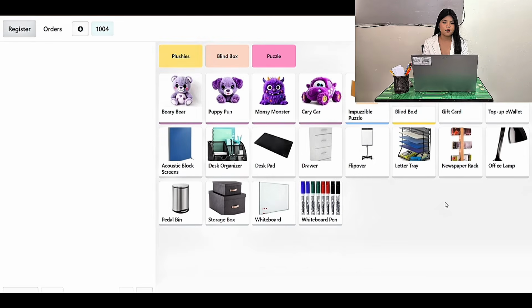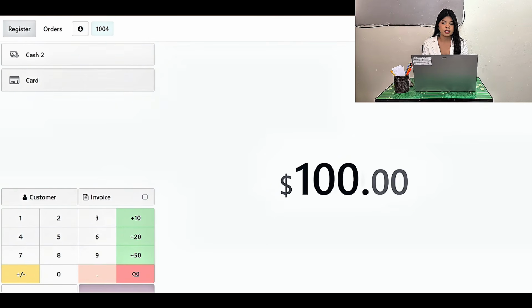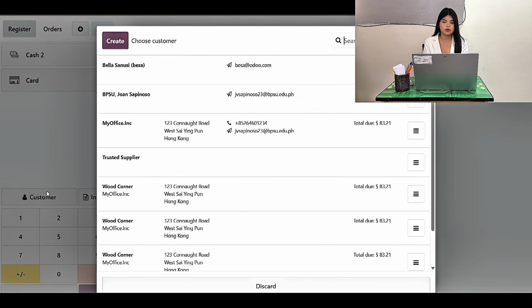This step records the sales and provides customers the proof of purchases. Now we will process a sales with an invoice. We open a new session, click customers and select create.